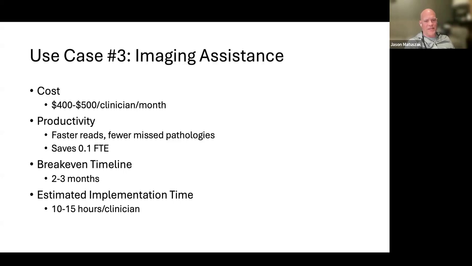Productivity gains are getting faster reads and fewer missed pathologies. So you can use these just to help overread anything that you're already reading inside your office, just to make sure that you're not missing anything. It doesn't save a lot for the practicing sports medicine physician necessarily, probably just 0.1 FTE equivalents. However, for a busy radiology practice, the savings might be much greater. Because of the high cost and low FTE savings, the break-even timeline is a little bit longer.